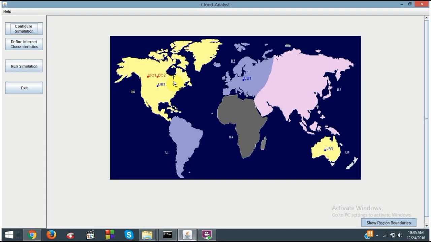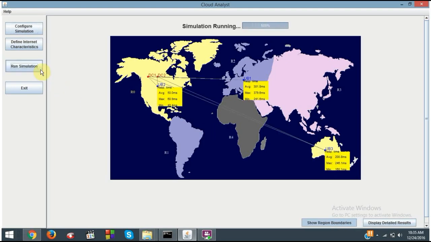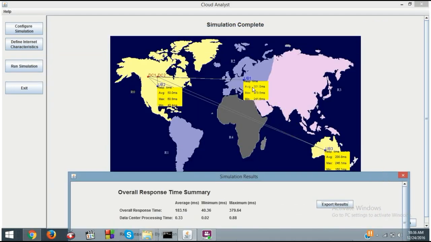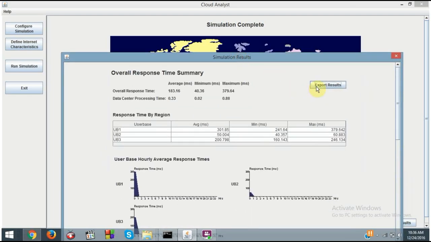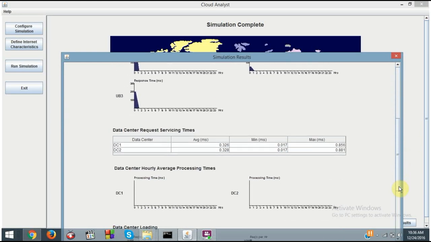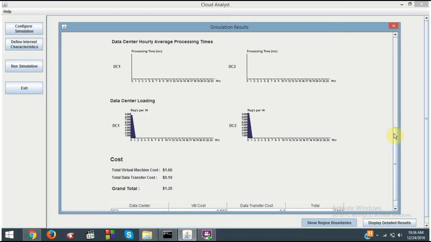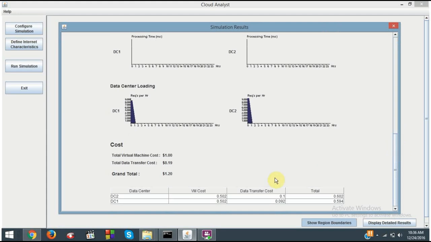As we can see, we added 2 data centers which were in North America, and we have 3 user bases. Let's perform the simulation. Here we can see that the user bases are sending requests to the data centers, and the maximum time, the minimum time, and the average time is calculated. We can export the results in PDF form by clicking on this option. Here a complete graphical analysis is done of the data centers and the user bases, and also the cost is calculated for this complete process.